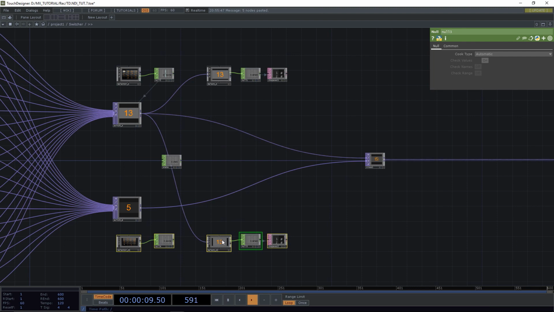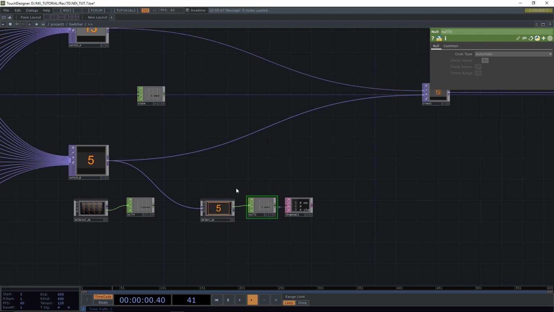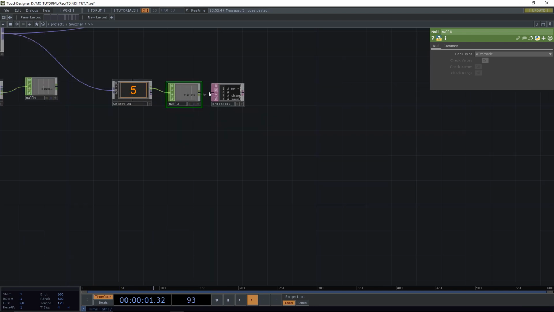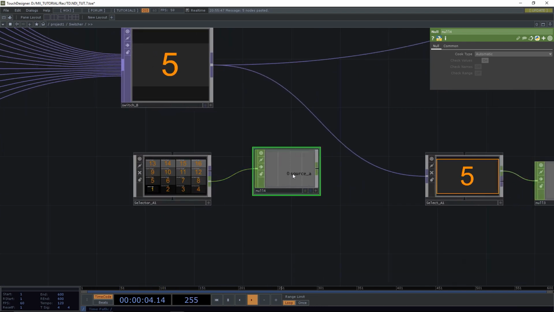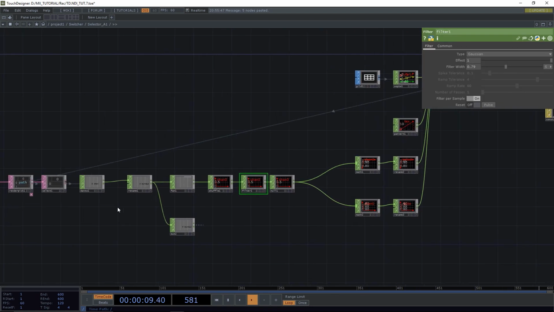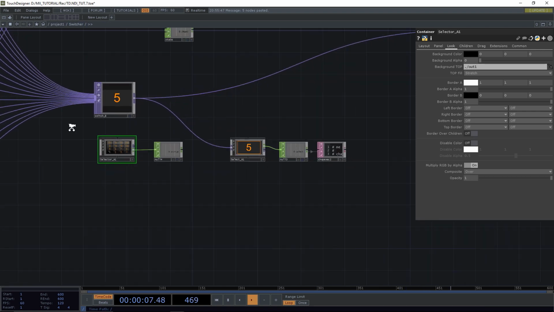So it is almost as easy as that, but there are a few tiny things that we have to change. First of all, this has to come from here. This is alright, but this one should set state to 1. Also, this output should be called source B. So go to rename and rename this to source B. And let me check if that is everything.